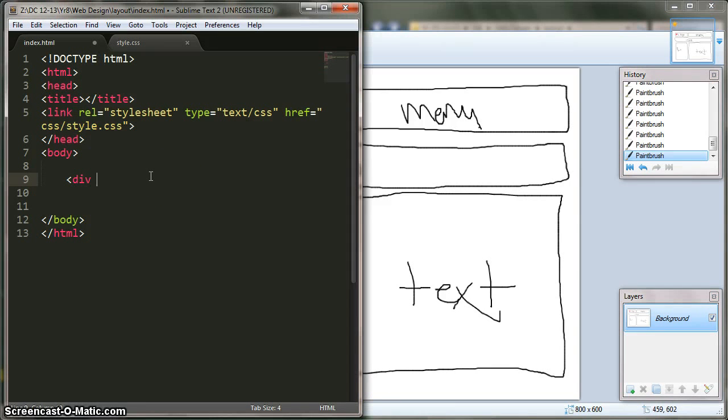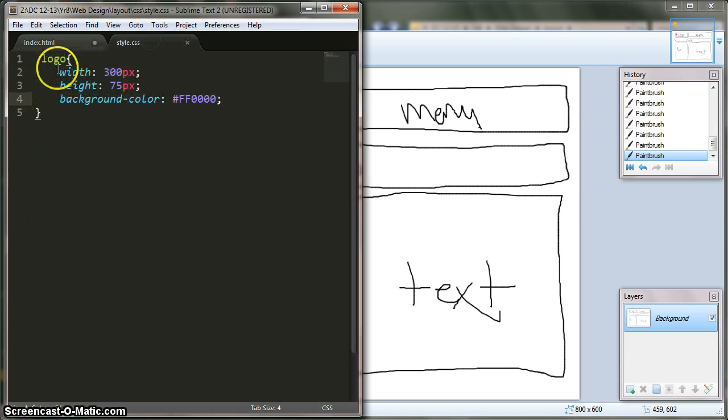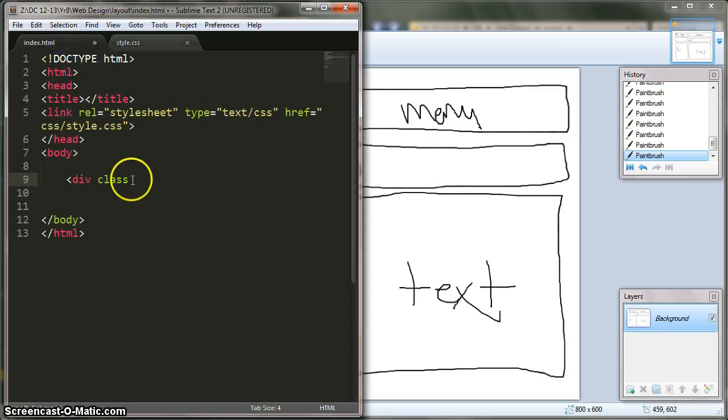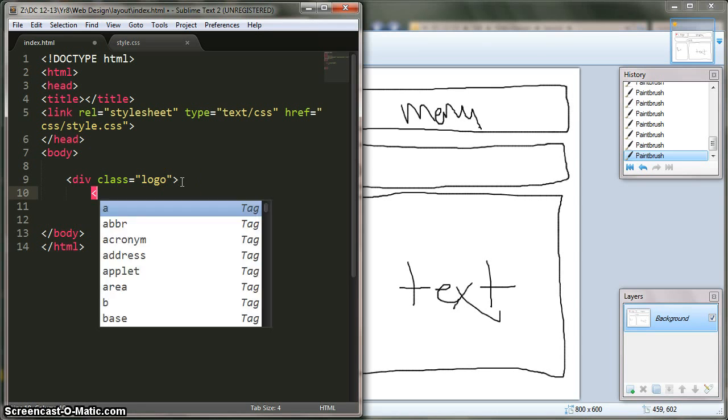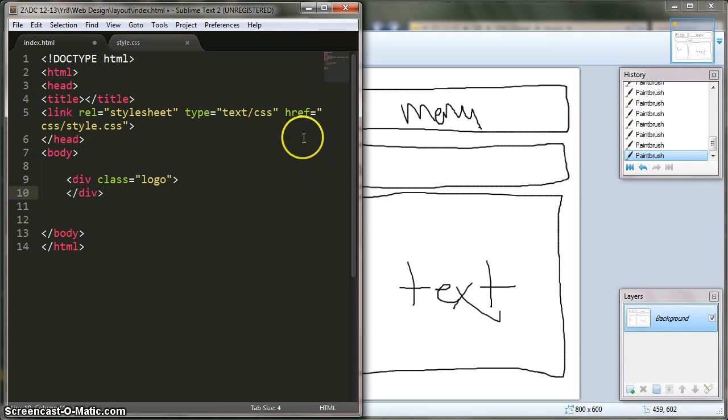Now, what do you want? You're going to style me. I am a box. I want you to style me. So I'm going to refer to the class that I've just made here called logo. So I'm going to go class equals logo. So basically what I'm saying is I want a box on my screen that's got the style properties of logo.